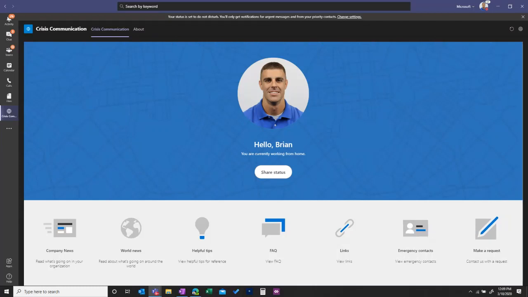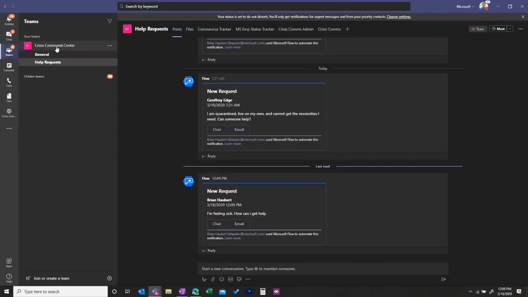The next thing we're going to go into is what we've created. So we've created a team called our Crisis Command Center. And in there, we've embedded our help requests, which you can see, I'm feeling sick. How can I get help? That came in through a back-end flow, and it allows my command center team to interact with that person. Either I can start a chat directly from here, or I can engage in an email. But it gives you the context of who the person is, when they submitted it, and what message they sent.